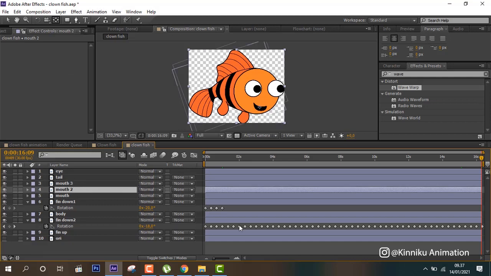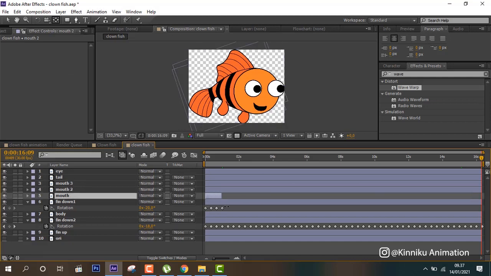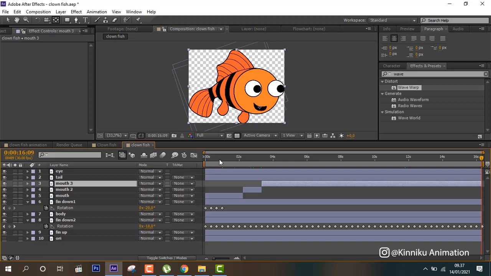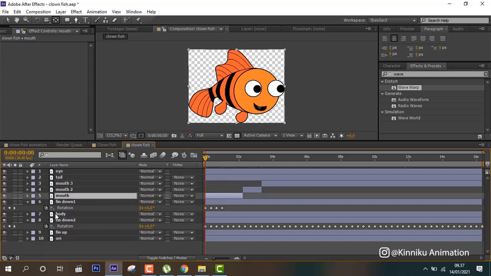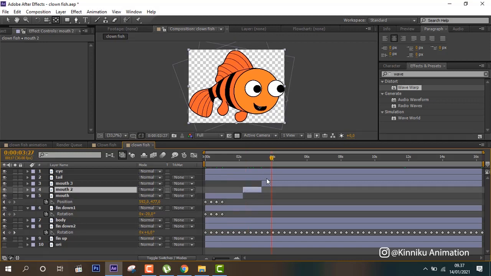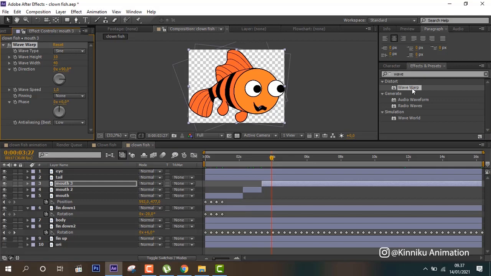And duplicate the mouth, and you can animate the position of the mouth here. Then this one I will not animate, and this one I will animate with warp. Okay.